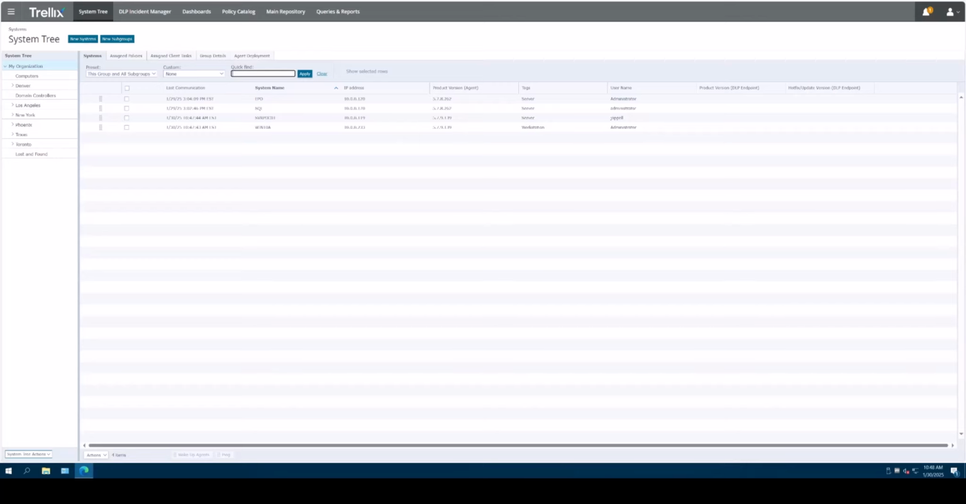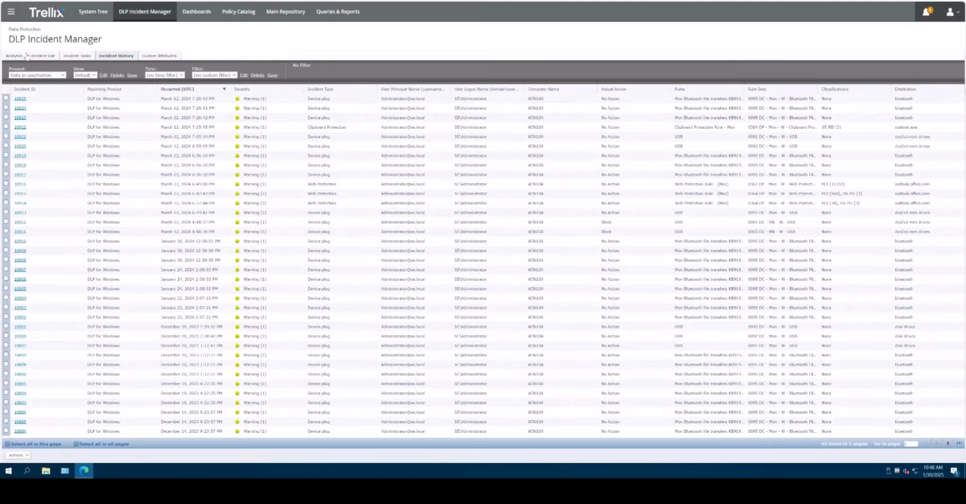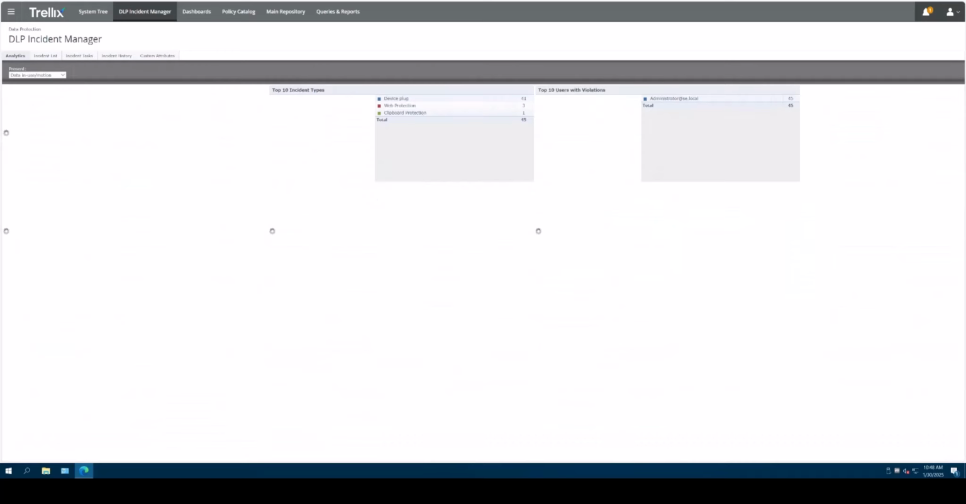This time we're going to look at how to export incidents from DLP out of the EPO console. So here's my trusty EPO console. We're going to go over here to the DLP incident manager, and in here I have a number of incidents. And I'm over here in the incident history.